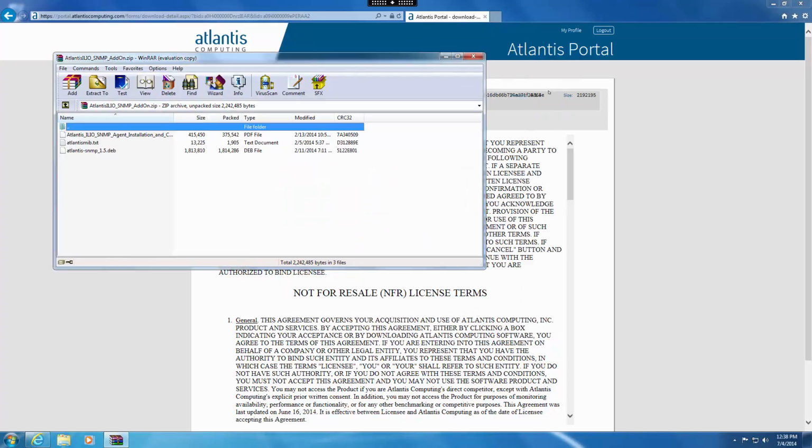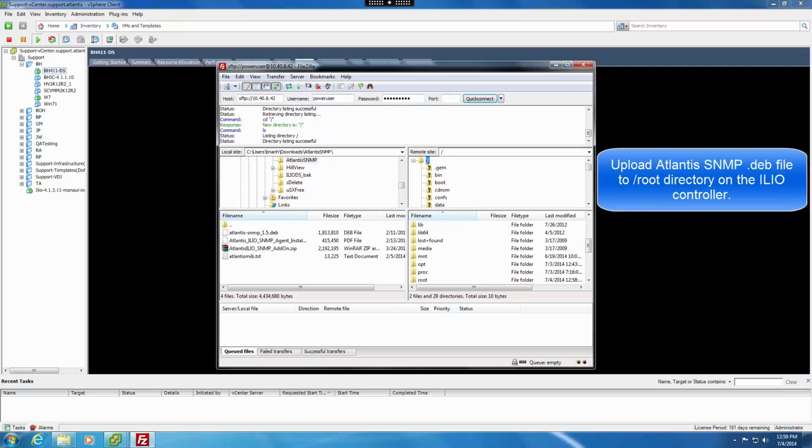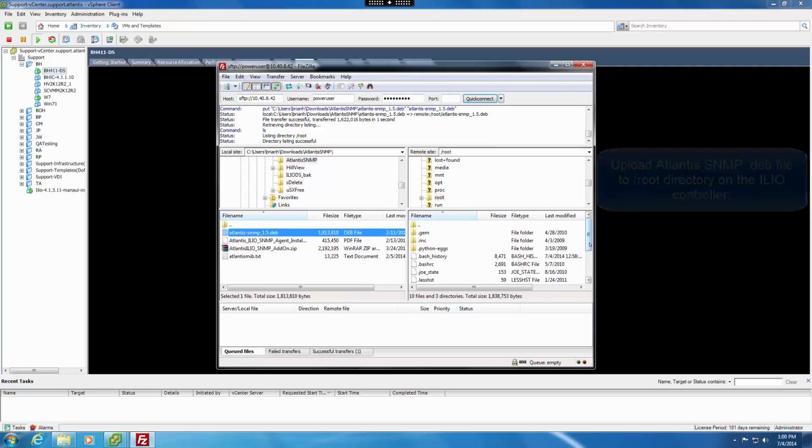Extract the contents of the zip file, which will contain the SNMP admin guide, atlantismib.txt, and a .deb package. Using WinSCP, FileZilla, or a similar client, upload the Atlantis SNMP .deb file to the /root directory of the ILIO controller.